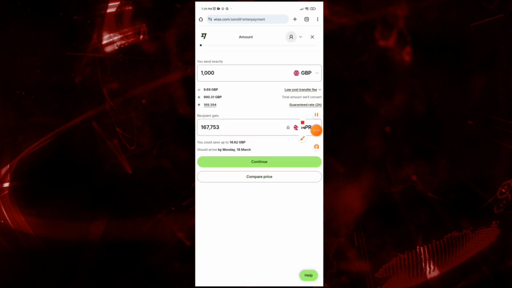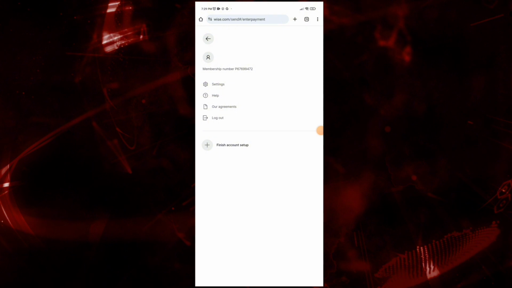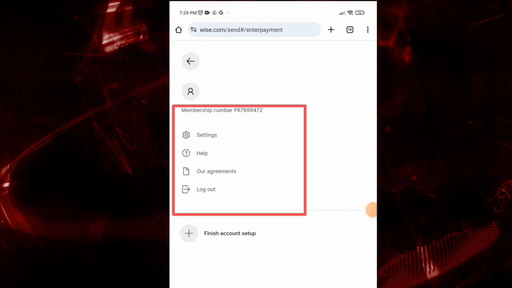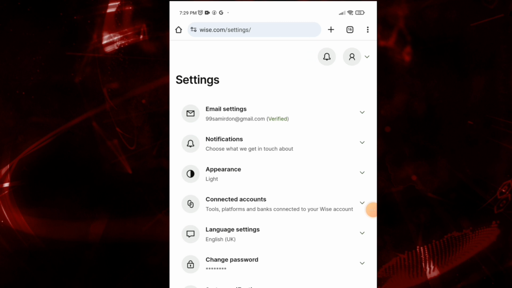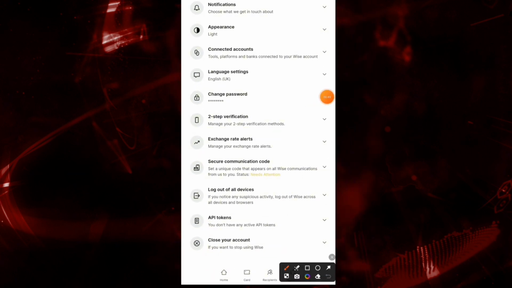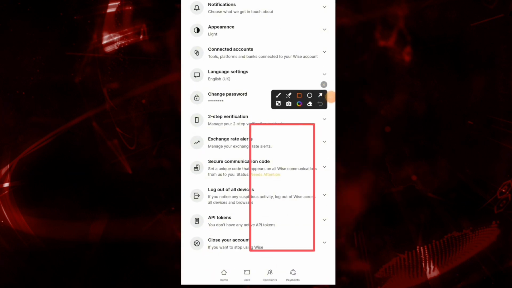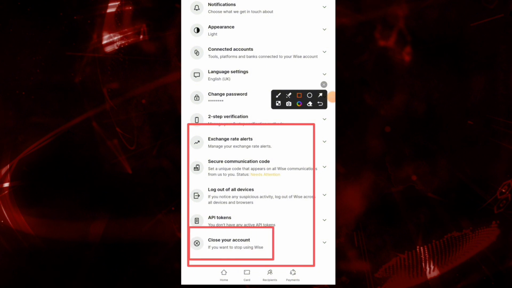Here it will navigate you to this interface. Now tap on profile icon as shown here. And here you can see setting option. Tap on it. It will navigate you to this interface. Here scroll down until you find close your account. So here it is. Click on it.